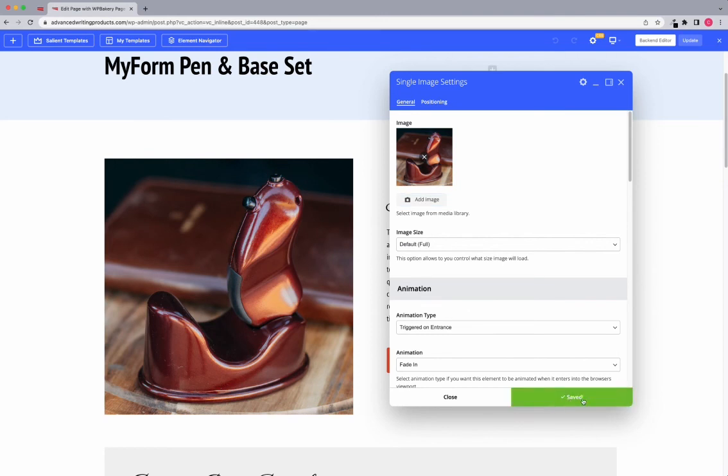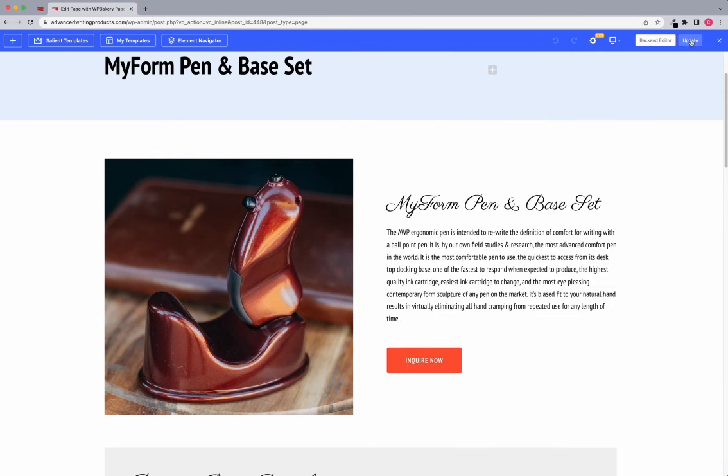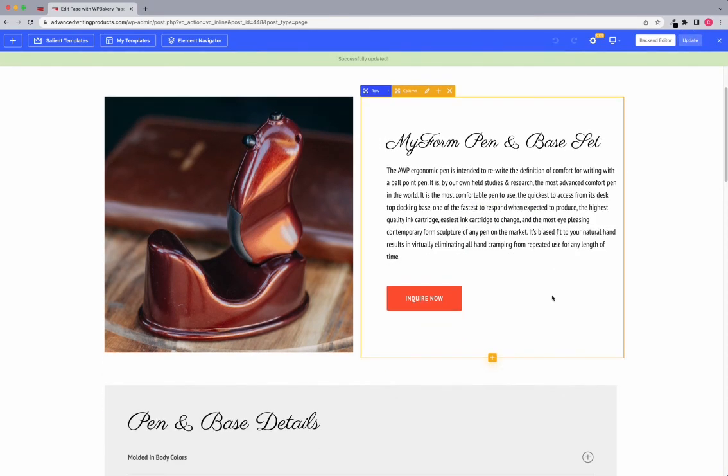And again, when you're done, make sure to hit Save Changes on this little pop-up window, and then you can close that and click Update at the top right to save your changes for the pages.